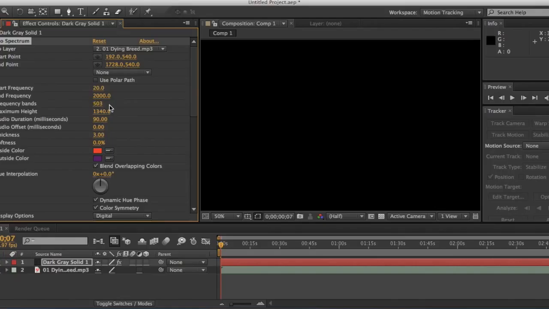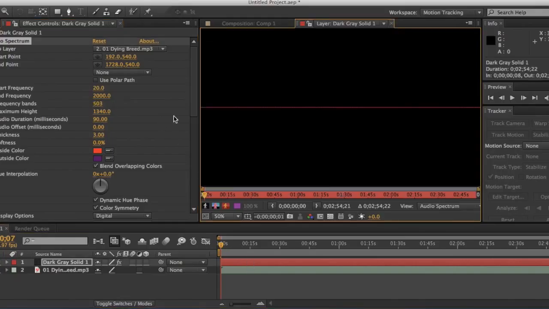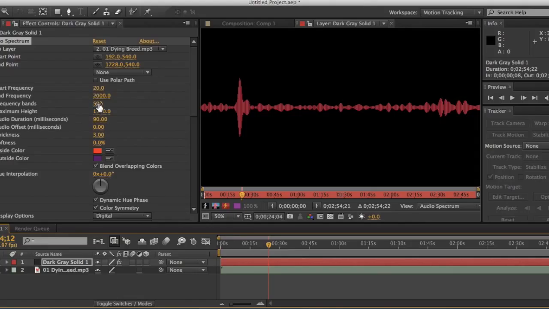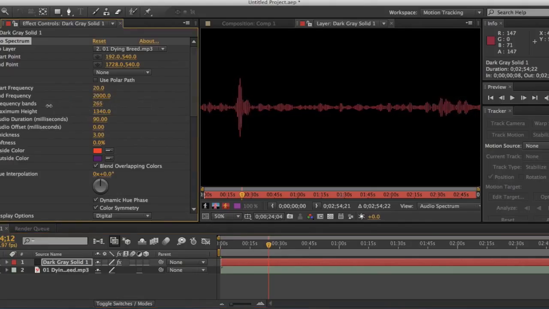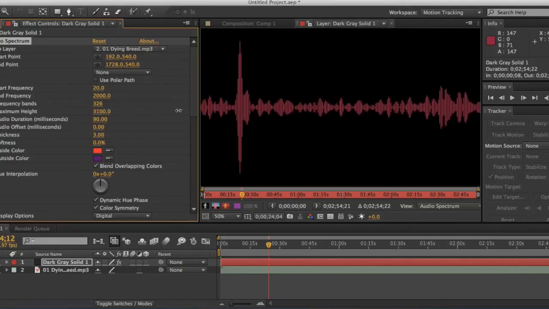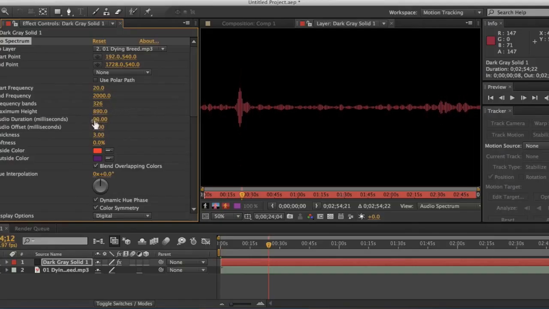Now when you go to frequency bands, you'll see this affects how many actual bands are in, which will give it different looks depending on how many you have. Maximum height changes the maximum height of it. Thickness, coarse thickness. Softness.